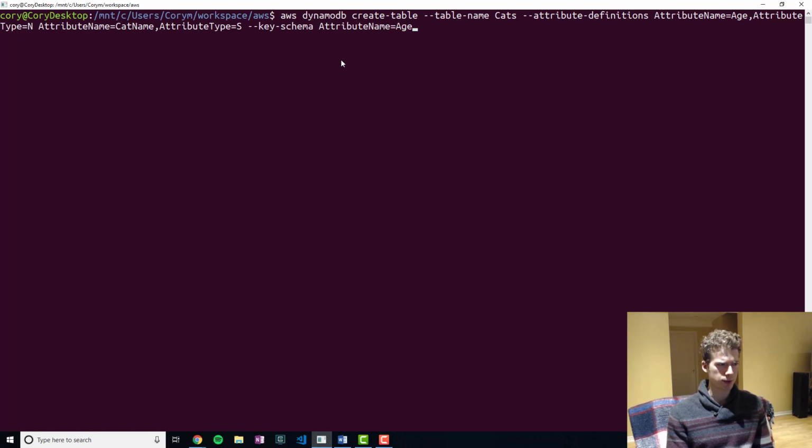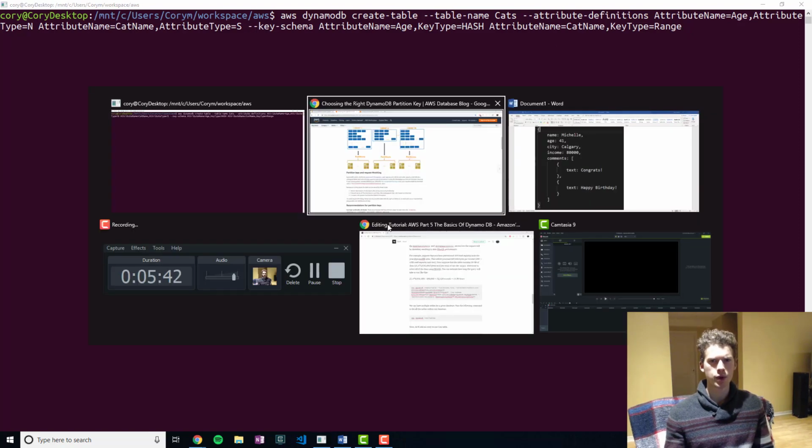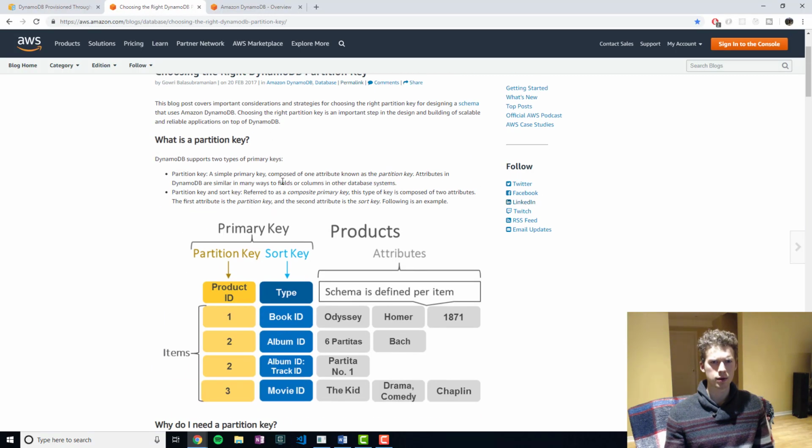So the attribute age will use a key type of hash. Hash in this example, or in AWS I should say, refers to partitions. And so we are partitioning based off the age. And then for cat name, we will use a key type of range, range being the sort key.